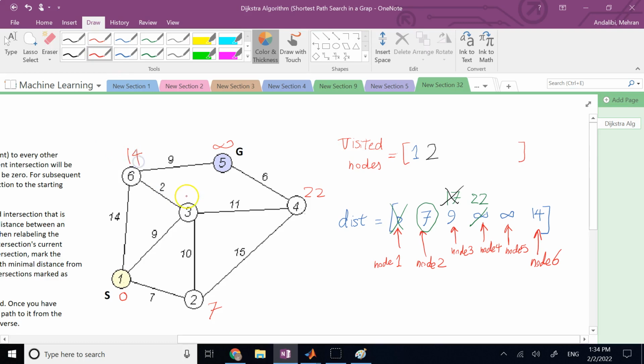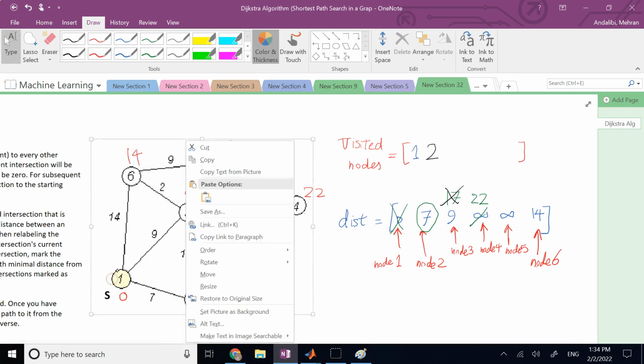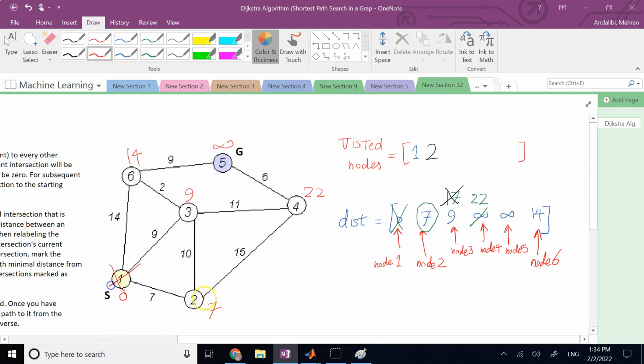Okay, so now node 1 and node 2 are visited. What do I do next? Now I go and look at my new numbers. So let me put them there. Again, among all the numbers I have, except for the start node, that are not infinite, which is 7, 9, 22, and 14, which one should I look?